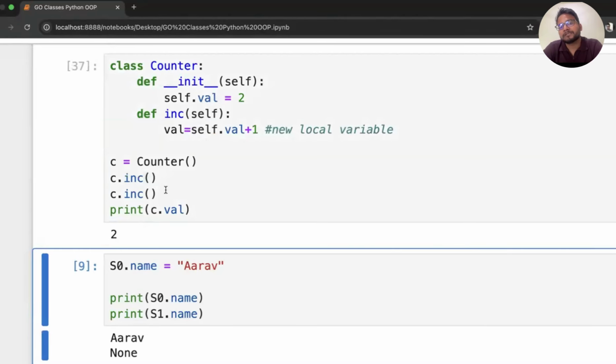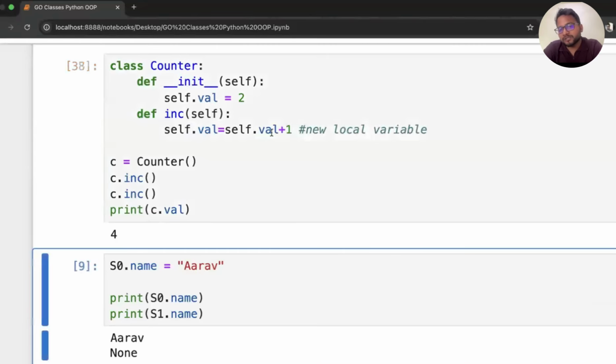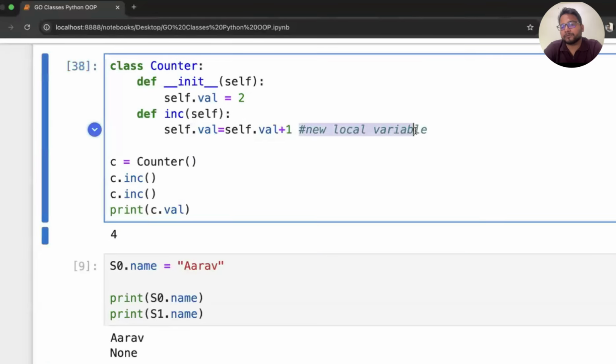You're getting my point? Self dot val is not getting modified until and unless you write it on the left hand side. Then only you're modifying, right? Now you're modifying, and since you're modifying 2 times, that is why it is 4.